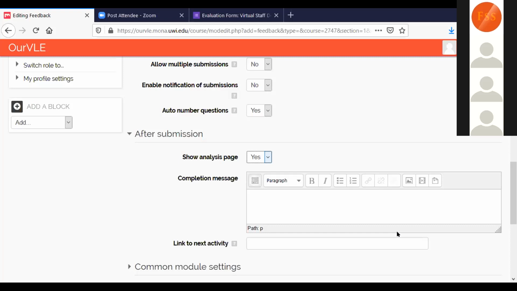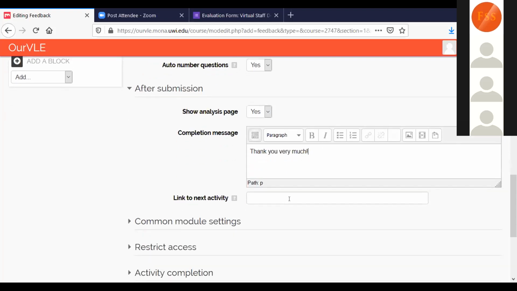It's an analysis page. And the completion message is simply, what will the student see after he or she has completed the survey? Thank you very much. And you can probably say, this will help me in helping you. Link to the next activity is if right after the student has completed this, you want them to go straight into another activity, you can then put the activity here. If not, you can just leave it be.